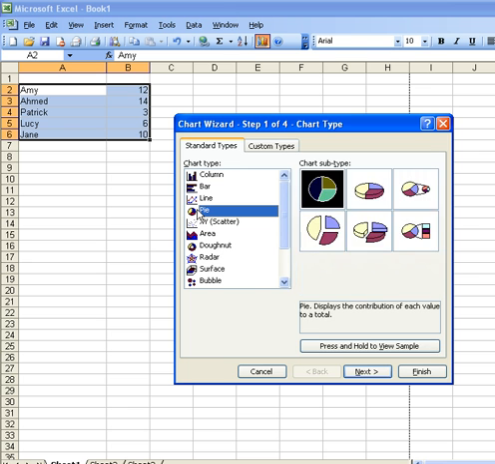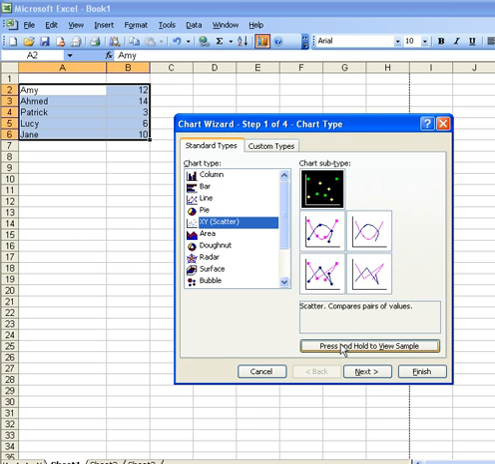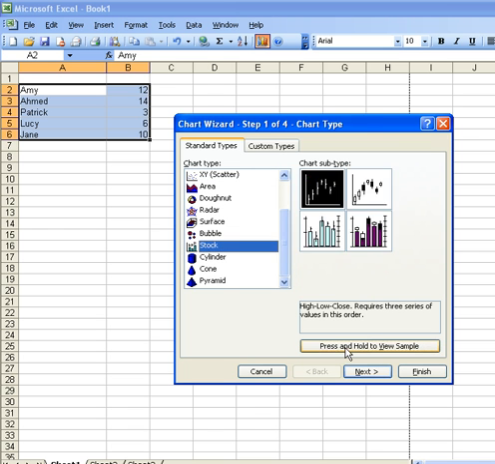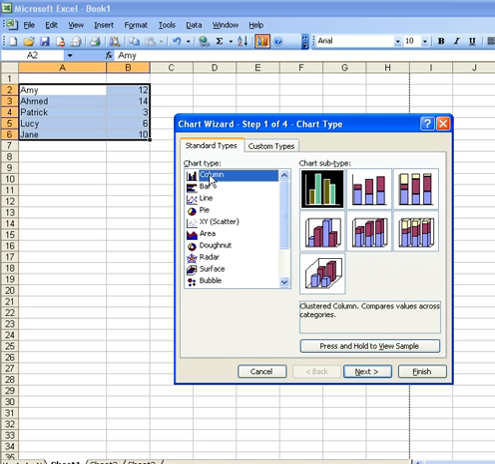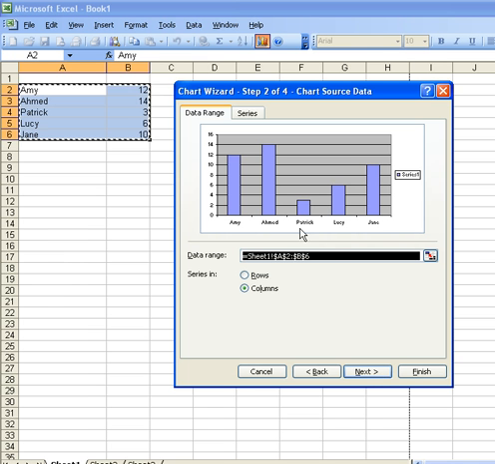As you can see, there's lots of different kinds of graphs and charts. Some obviously are going to be more useful than others depending on what you want to show. So the golden rule really when creating your graphs is, does it make sense? So in this case, I think that the column graph is going to work best. So click next. Then we get a slightly better view of what our graph is going to look like.